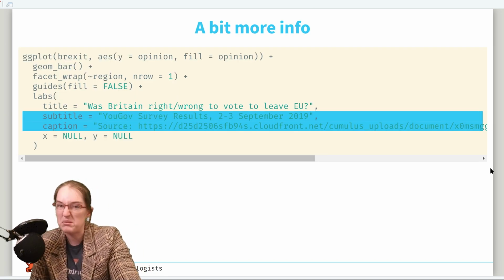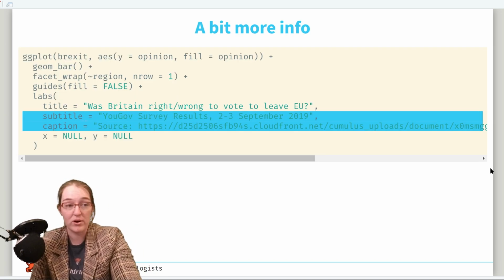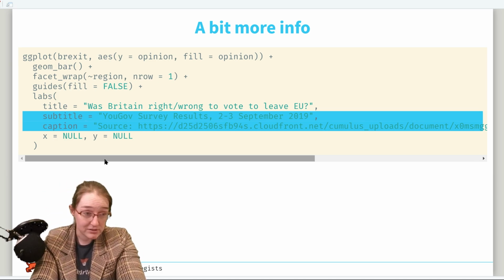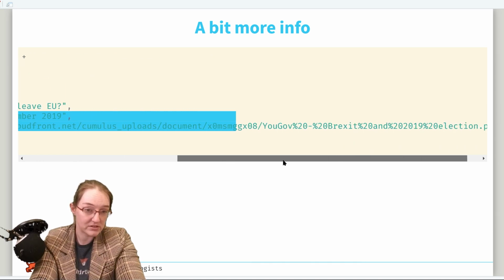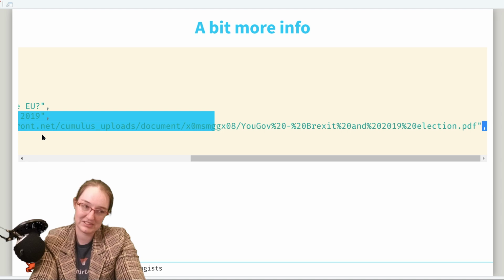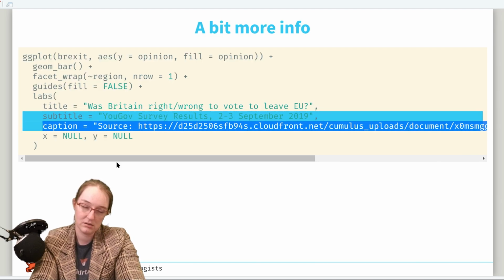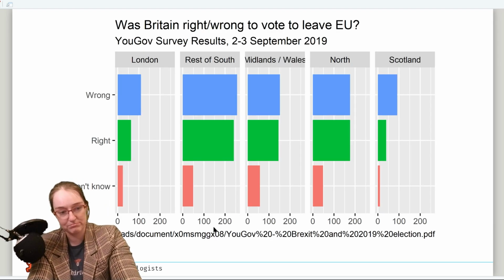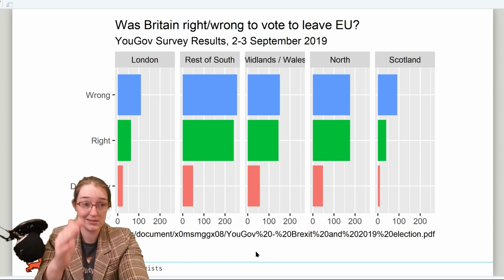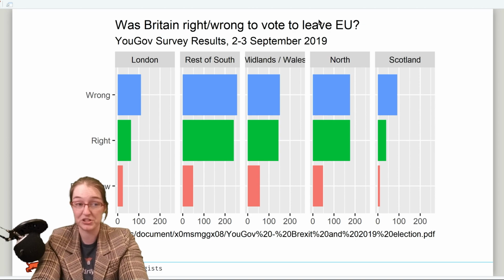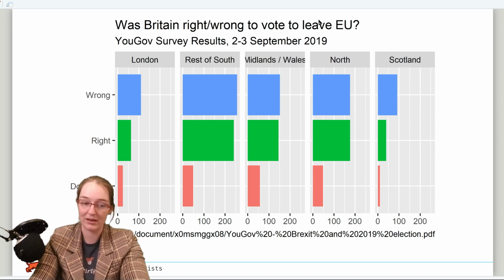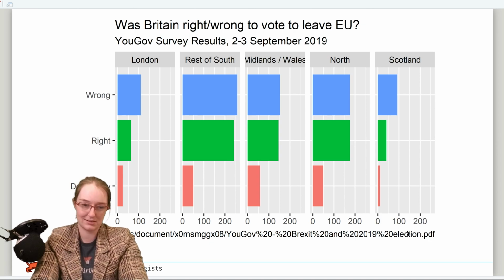So let's add a little bit more information. We can add a subtitle and captions, so we give our readers even more context. Now, this caption here is a little long, but let's at least take a look. Yeah, so the subtitle, great. It gives us a little more information on when these data were collected, how they were collected, and all that.